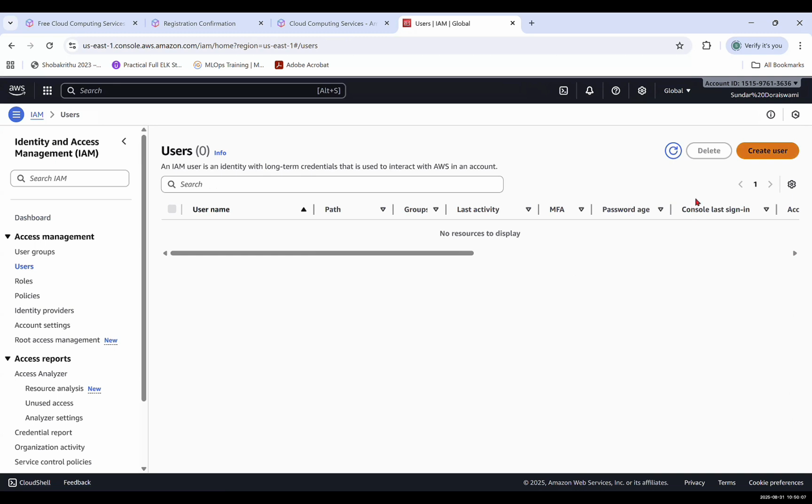And the moment you create a user, you can also tell what groups they belong to. Last activity, you'll get a report, MFA enabled or disabled. Password age, there is a password policy. So as part of the policy settings, we can also set a password policy. If you set every 90 days, all the users will be forced to change their password every 90 days.